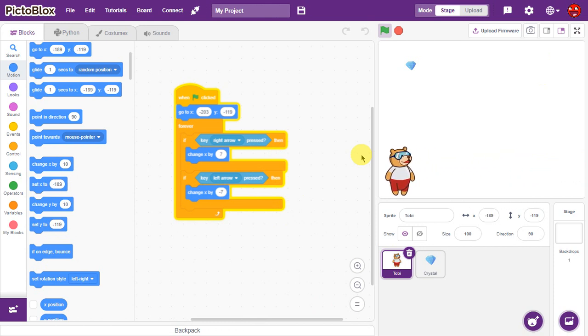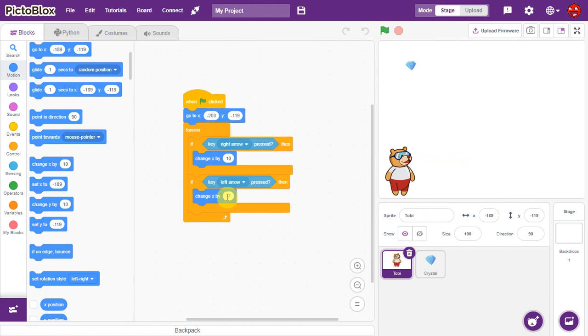What I'm going to be doing is making this crystal go very fast. So 7 isn't enough for the amount of speed I want. You can change it to 7 if you want to make it more complicated. But for now, I'm going to change it to 10 and see the speed I get. So this is a perfect speed for what I want. So I have created that.